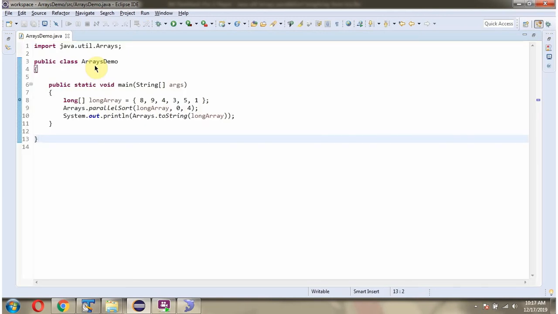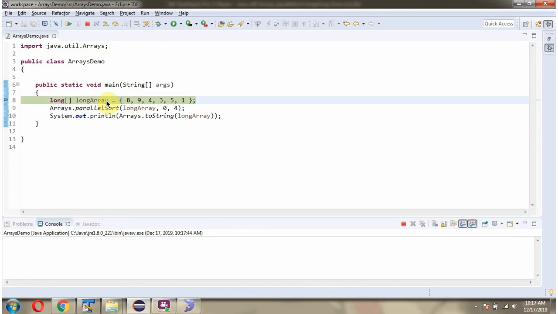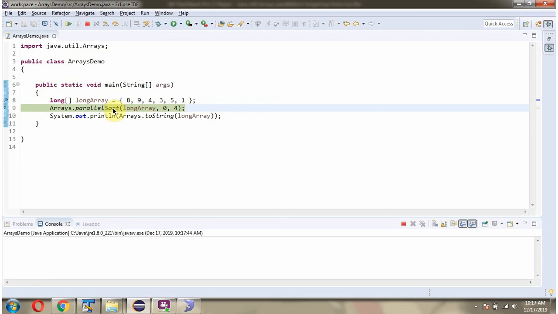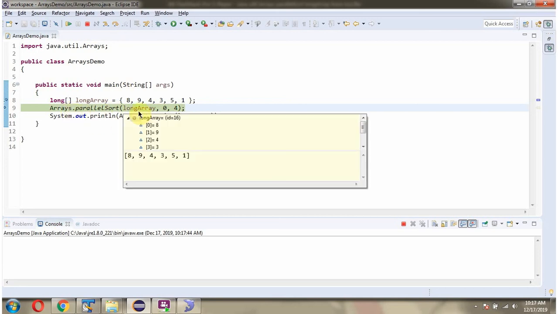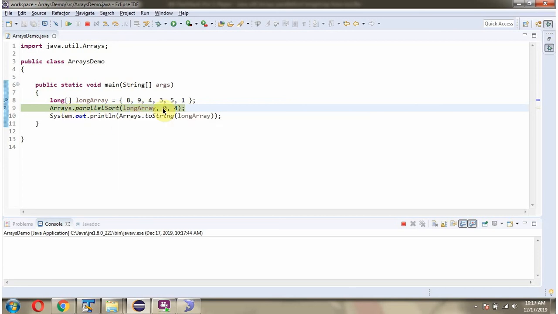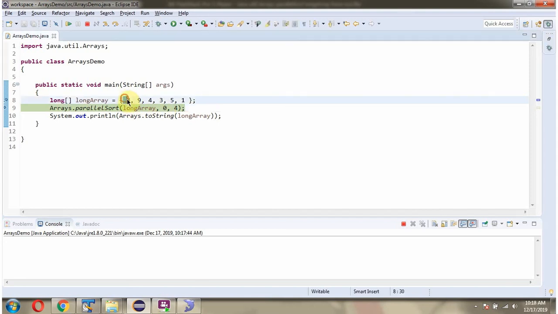Here I have defined a class ArraysDemo, and here I have defined the long array. Then I am calling the parallelSort method of the Arrays class and passing the long array and from index as 0, which is this position. From index is inclusive and to index is 4, which is this position. To index is exclusive. So this method sorts the long array content into ascending order in this range.